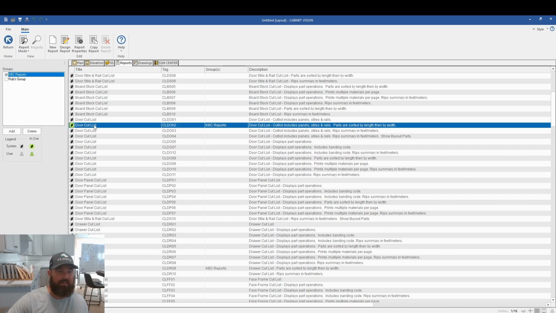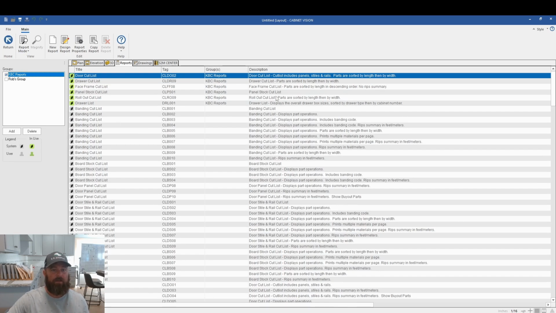You can click it, nothing happens. You can right click it. You don't want to delete it, but you can change some stuff around it. But yeah, if you click groups, it'll show you all the active groups. And those are all the active groups that I have inside of KBC reports. So to get them in the groups, this is where it gets kind of unintuitive for me.